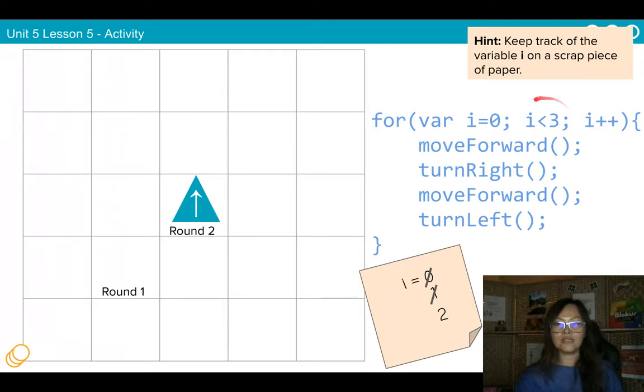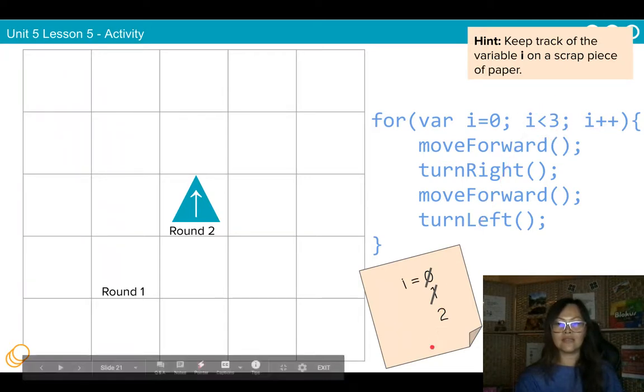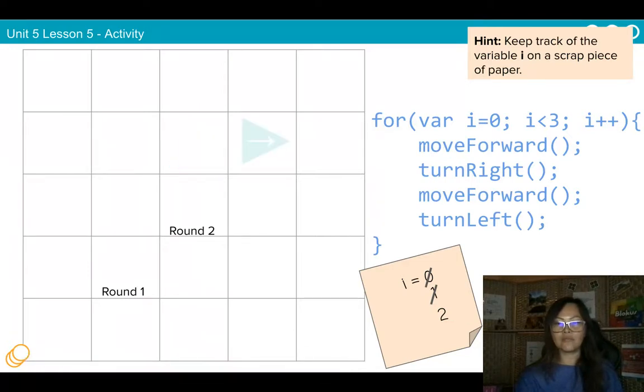Now we check the condition again. I is still less than 3, right? Because I right now is 2. So let's do it one more time. Move forward, turn right, move forward, turn left.